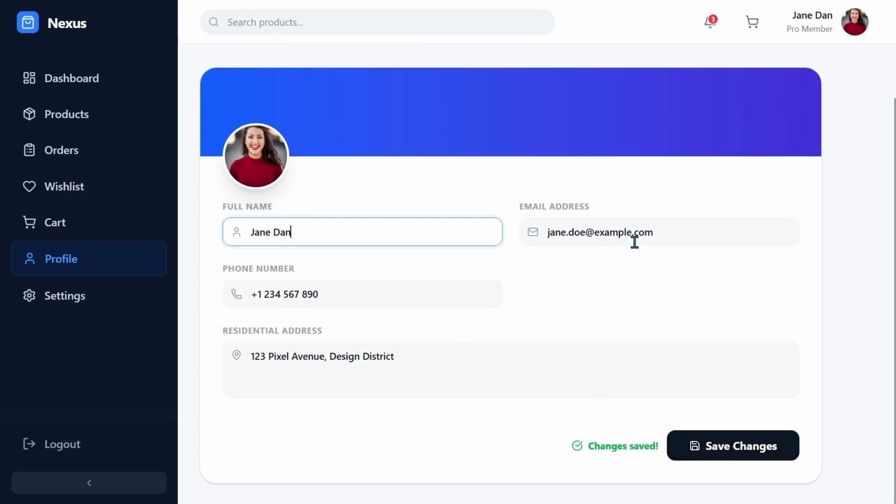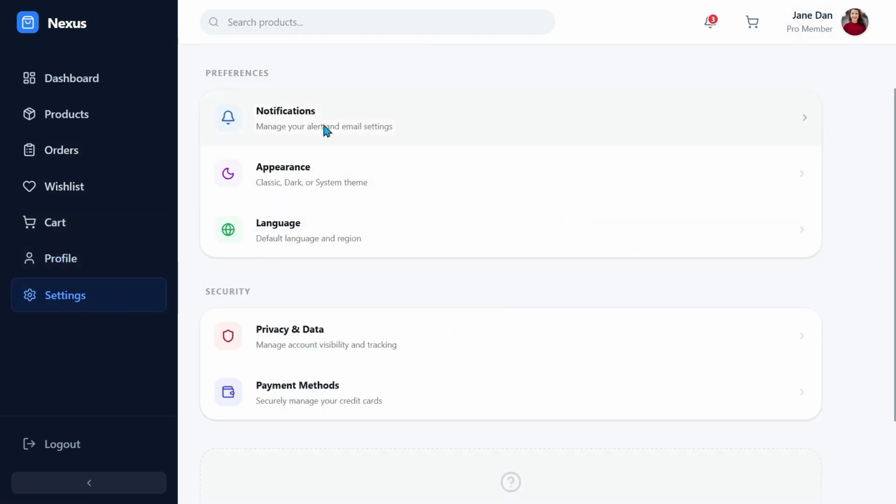Now here's the interesting part. We are not going to build everything manually. We will use AI tools. We will use ChatGPT for creating prompts and Google AI Studio for building the actual application.